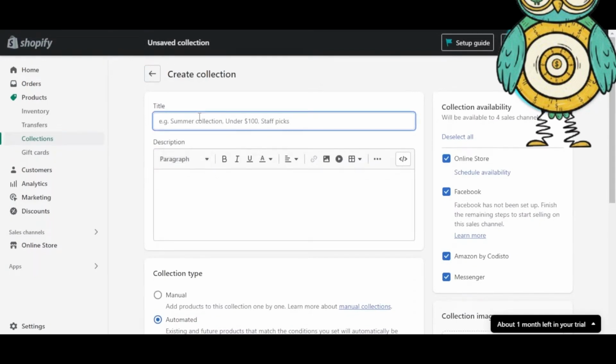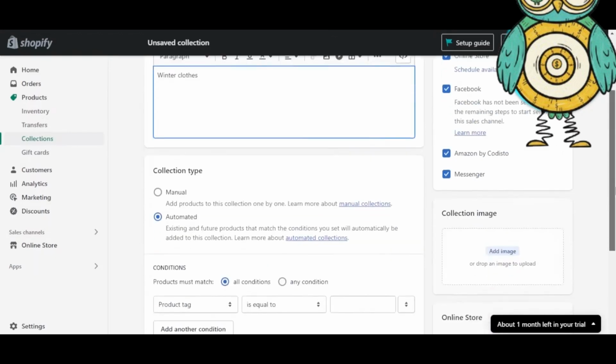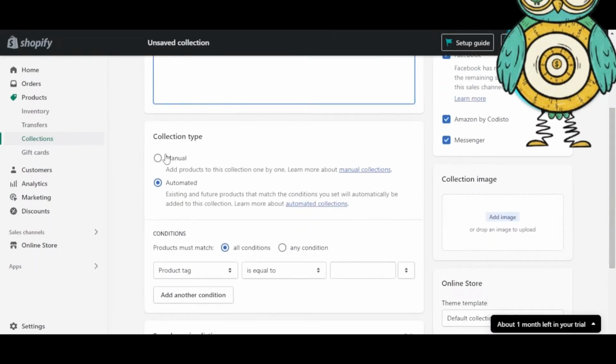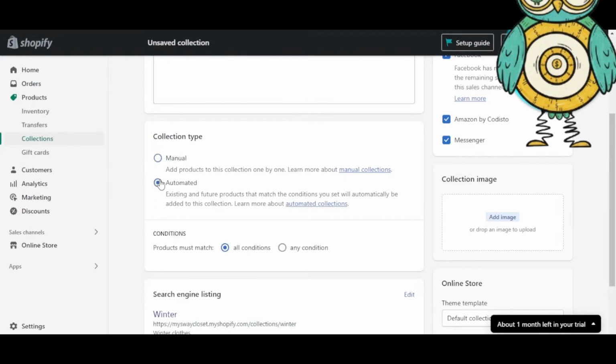So I will be creating a new category for winter. For description, it's going to be winter clothes, let's say. Then we have to select the collection type: if it's going to be automated, where existing and future products that match the condition you set will automatically be added, or we can go with manual where we will have to add a product one by one.